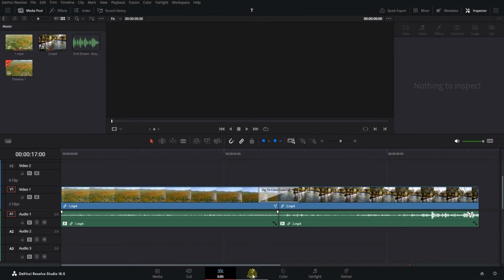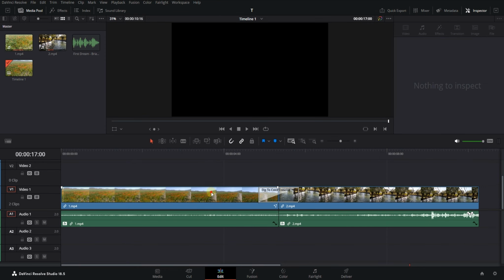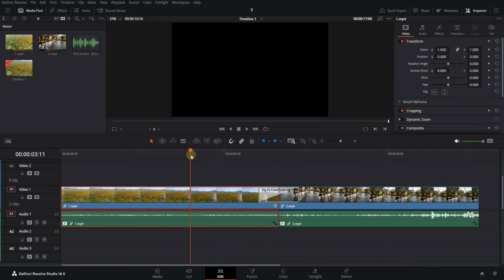In the Fusion tab, you can apply special visual effects to your image, make motion graphics, and work with 3D models. If you are a beginner, you don't need it. But if you have a moderate level, you should be somewhat familiar with it. Let me explain it to you with a simple but useful example.